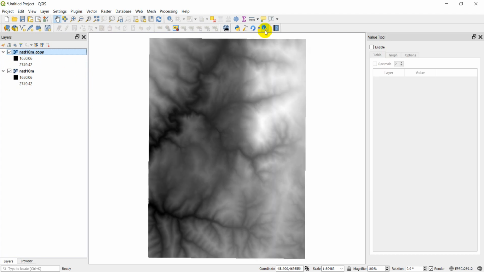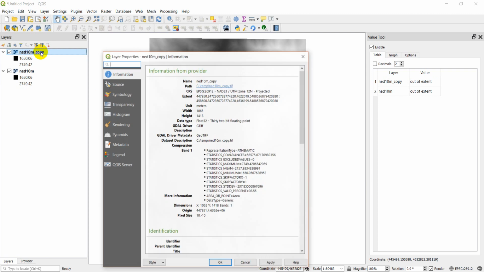I'm gonna grab the value tool here, and we'll enable. And you can see I have my 10 meter copy and my 10 meter here. We're just gonna mouse over these, and sure enough, you can see that they have the same value at every point. Now let's just go ahead and we'll pull up the properties real quick and just double check things here.